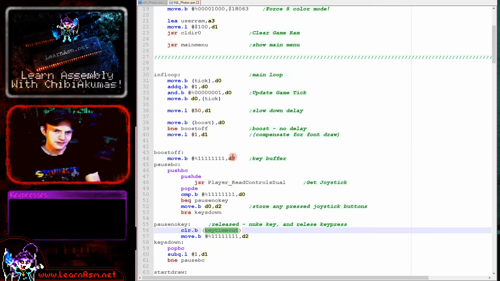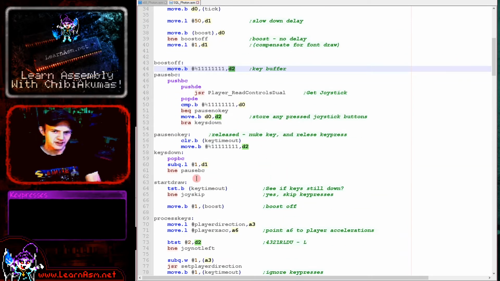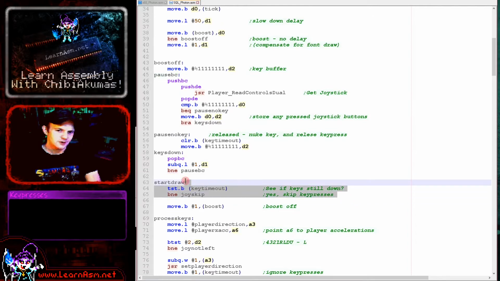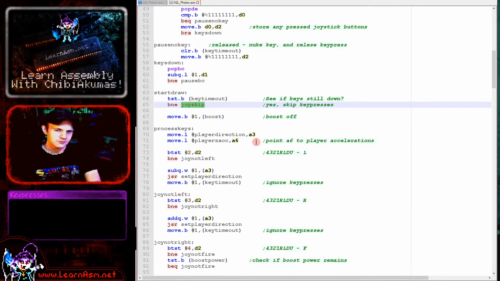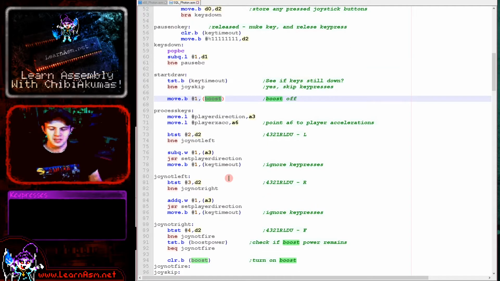If any keys are pressed, we're storing them in D2, which is our key buffer here, and we just wait until the loop count reaches 0. Next, what we do is we see if that key timeout is still set, and if it is, we're going to skip all of these controls because the player needs to release first. What we do next is we're setting boost to off. Writing 1 to boost sets it to off, and that will disable boost. Boost will be enabled if the fire's held down.